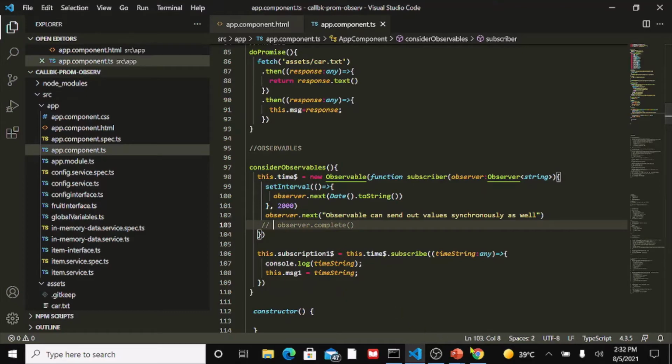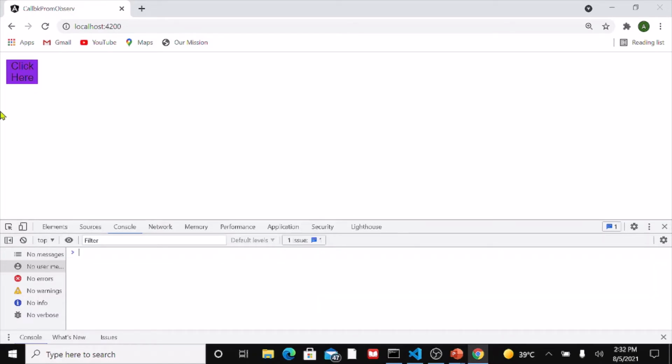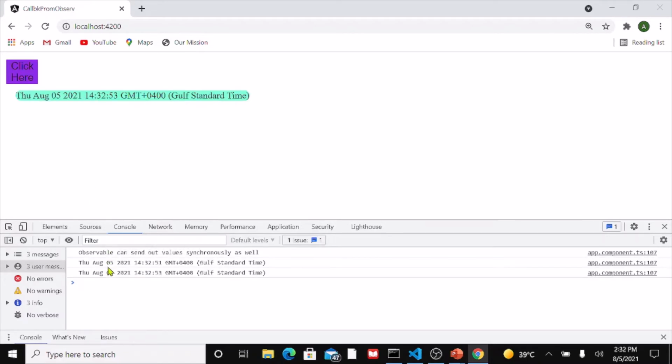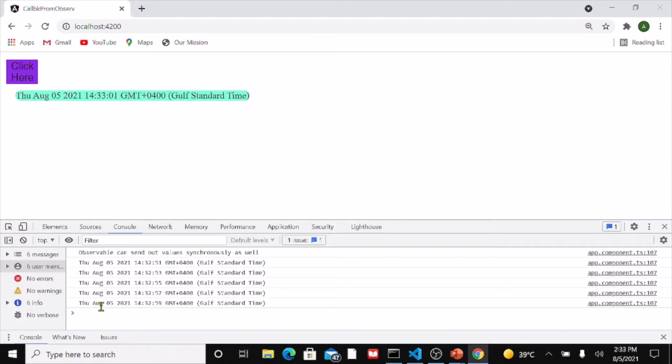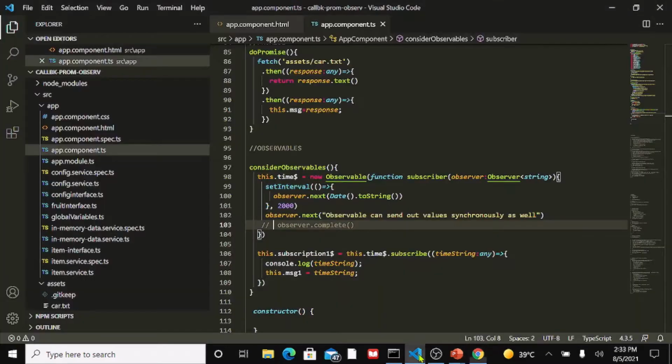Okay, now let's go and execute and see what happens. So I'm going to clear the console again. Click here. And now you can see we have values being emitted every second, which is the time. Right? So this is how observables can return values over time. You can see our time changing there as well. Okay, so I hope you got the idea of how observables work.